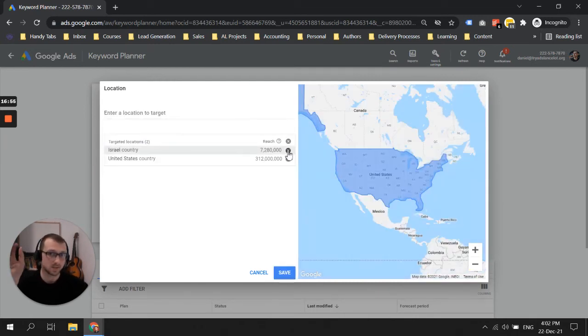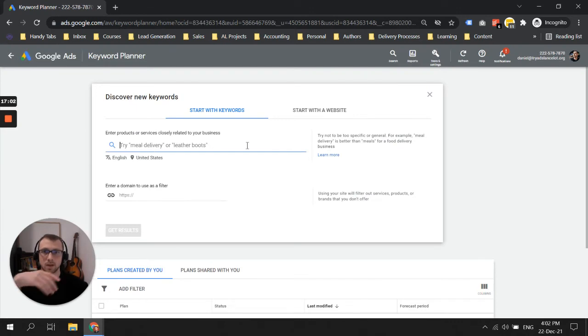Now, if you live in a specific city and you only want to advertise locally, then select your city. From here, you want to type in 2 to 3 keywords that you know your target audience would use to search for your products or services. To keep it simple, if you have multiple products or services, focus on one.